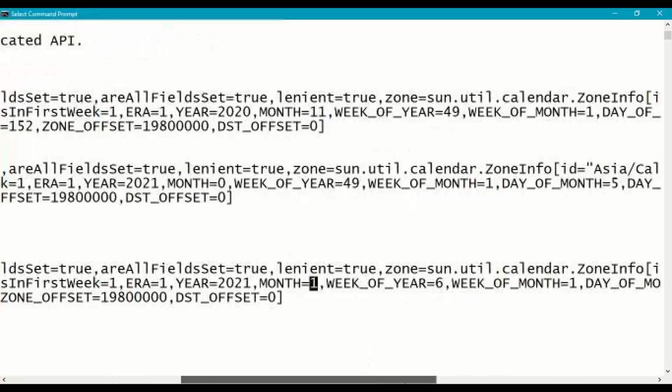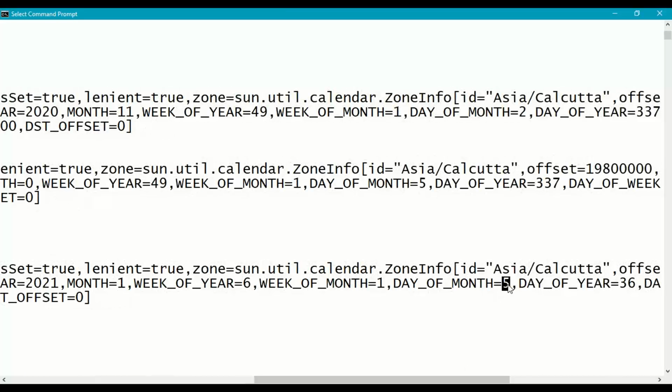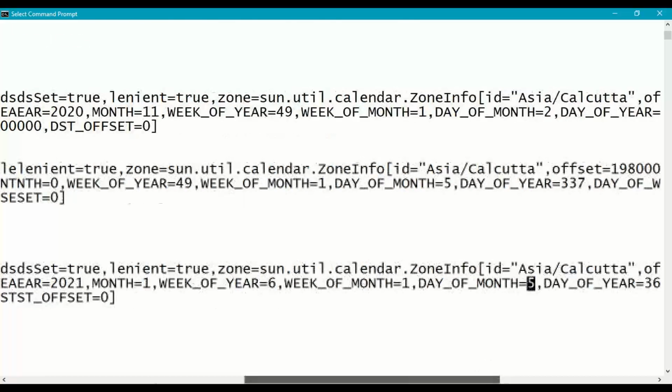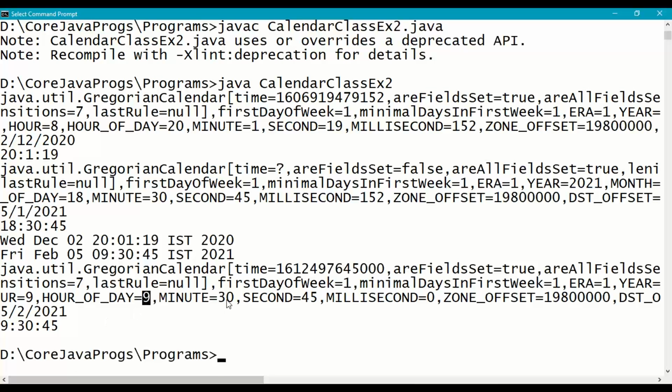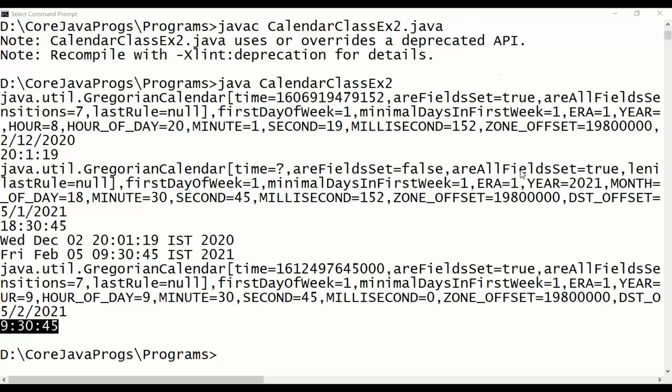Month 1, February, and day of month 5. So 5th February 2021, and for this 9 hours, 30 minutes, 45 seconds. Since we did not set the milliseconds, it has taken 0 for that particular date. And this is the number of milliseconds elapsed from January 1st, 1970 midnight. The same thing we get with get of that particular indexed data member: 5th February 2021, and then 9 hours, 30 minutes, and 45 seconds.